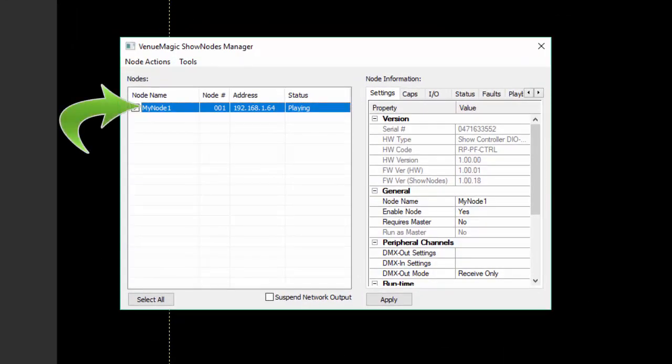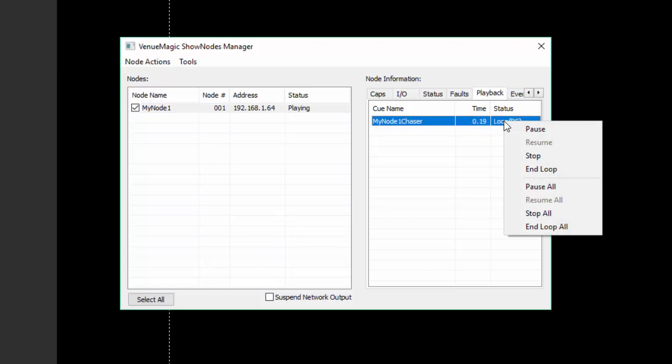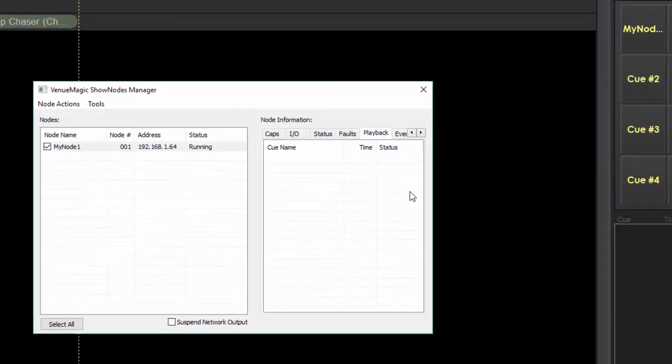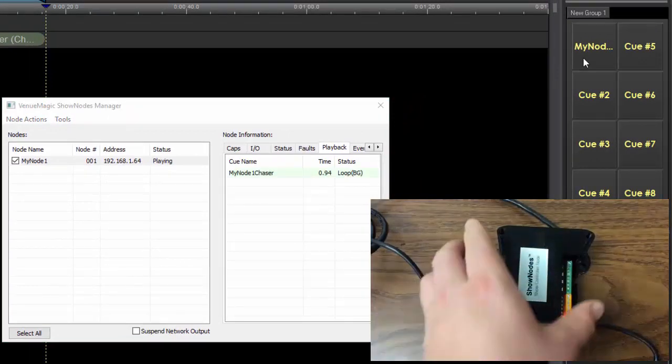select My Node 1, and click on the Playback tab. This tab lists all of the timelines currently playing in the selected nodes, including its playback time and status, just as it would appear in the VenueMagick queue list. In fact, if you right-click on a timeline in the list, you will see the same options available to you that are in the VenueMagick queue list. I can stop the timeline here, and then restart it from the Q button.